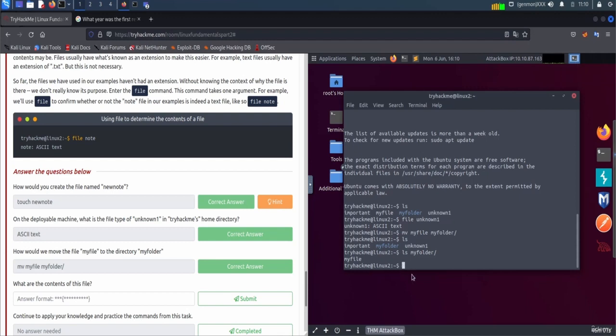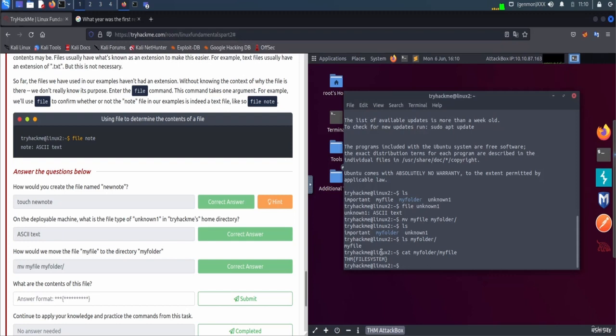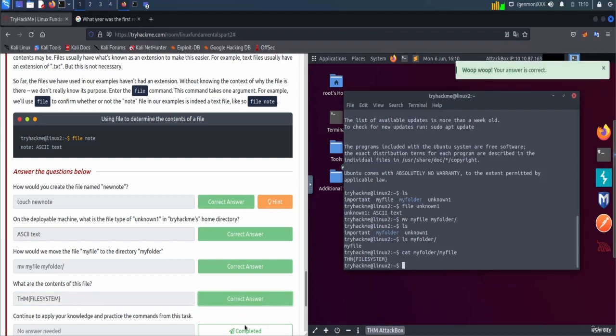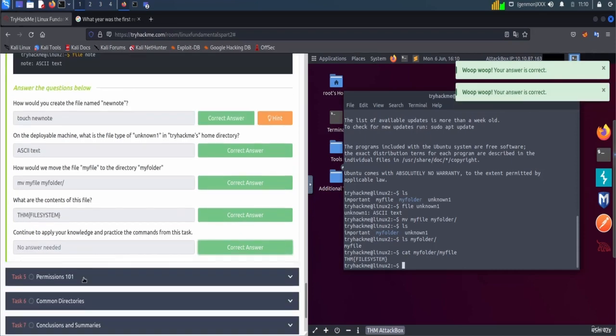I think it's lagging. Probably let's cat my folder and the file. It's the TryHackMe file system. Okay, so TryHackMe file system, submit, and that's correct. Let's mark it as completed.